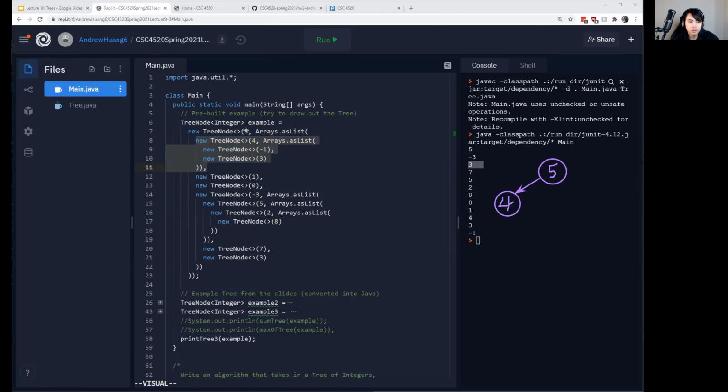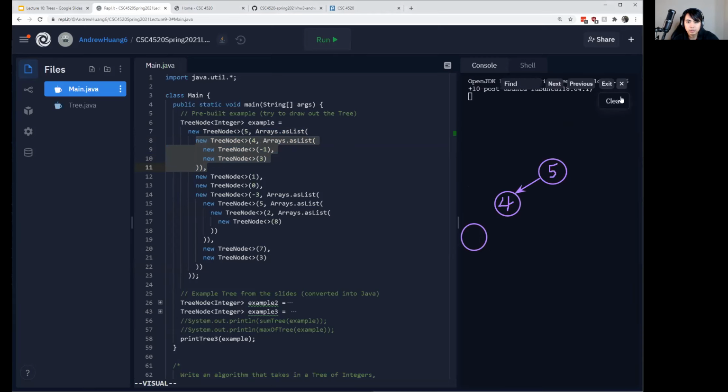So we see that this node with 5 in it has a node with 4 in it. And this node with 4 in it is going to have some other nodes. It's going to have a node with, sorry, minus 1 in it here. And then we also have a node with 3 as well. All right.